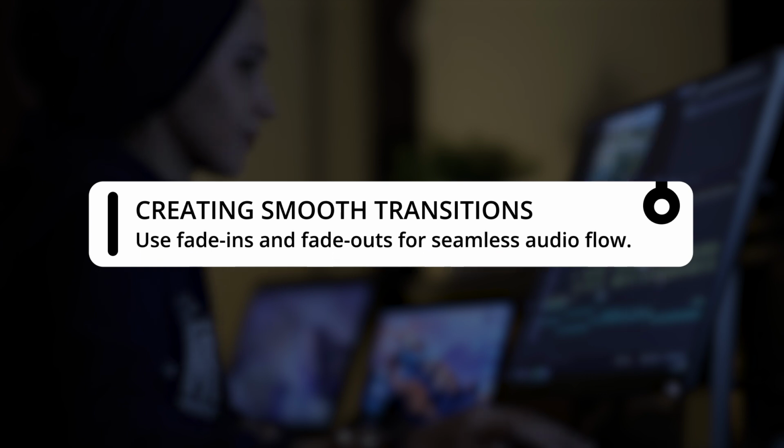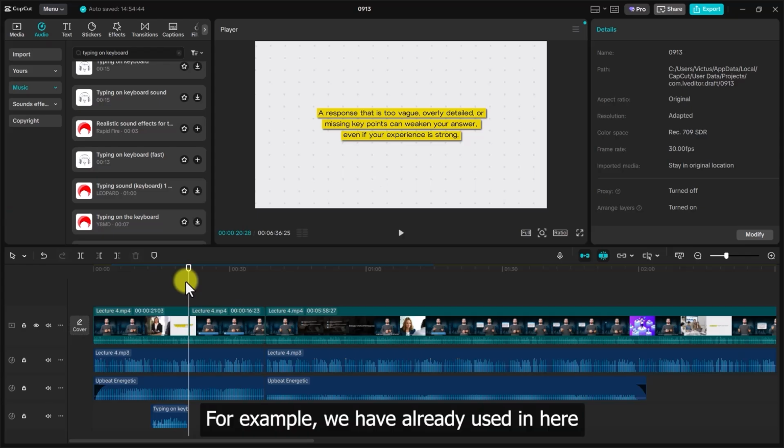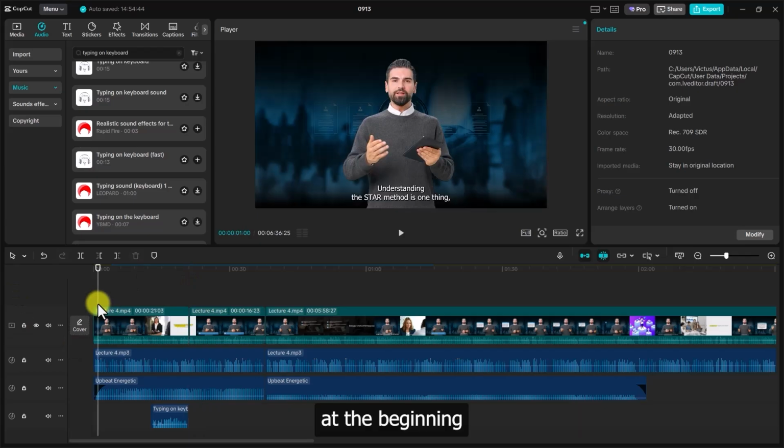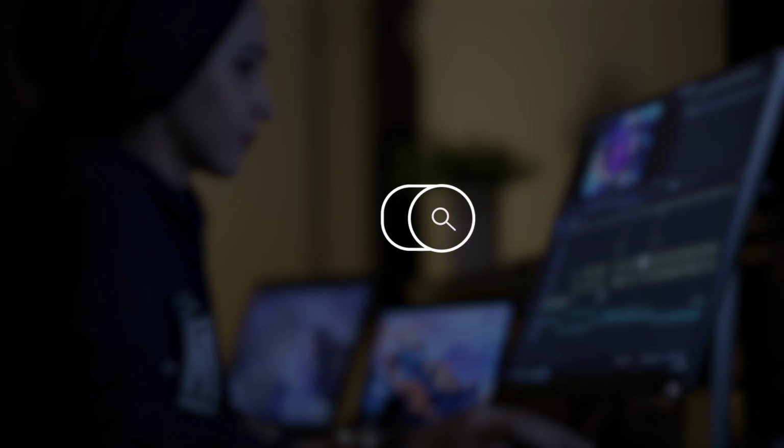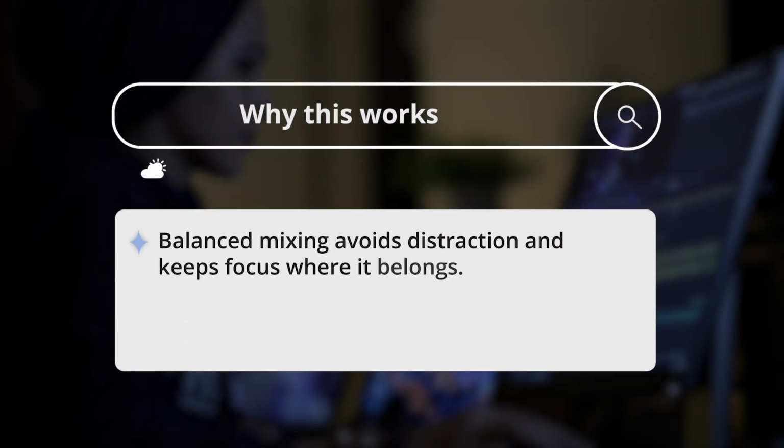Creating smooth transitions. Use fade-ins and fade-outs for seamless audio flow. For example, we have already used in here. At the beginning we have used fade-in, and at the last we have used fade-out in here at this point. Why this works? Balanced mixing avoids distraction and keeps focus where it belongs.